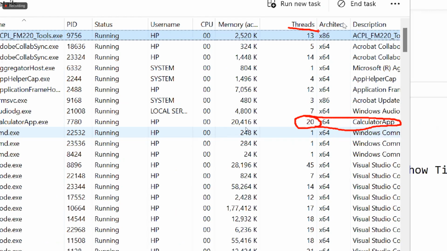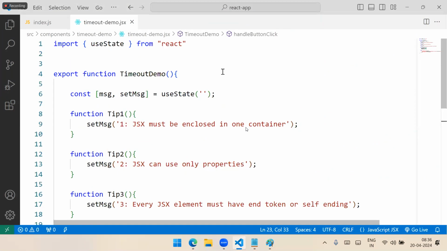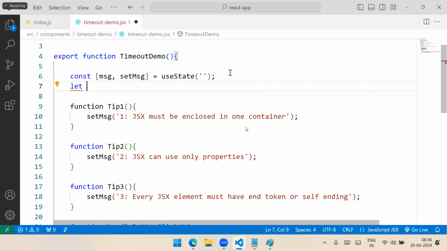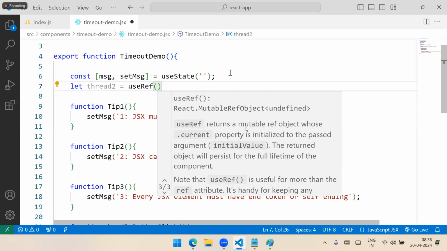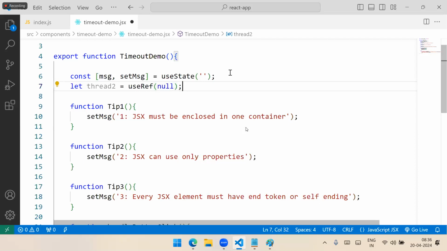So for that, actually, React has a mechanism. The mechanism is, we are creating a thread. Just roughly I'm giving. And this thread, so thread 2, is for the second task. We are creating thread 2 for the second task. And this we design by using the useRef hook. And this useRef hook is currently null. That means, what is the meaning of null?